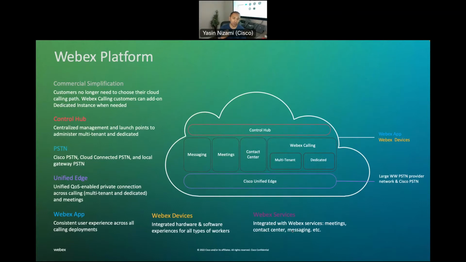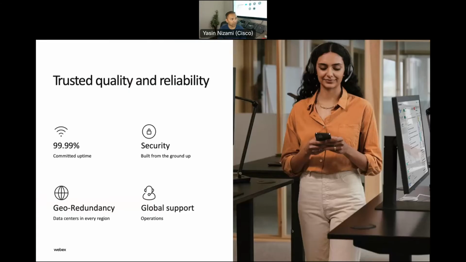And when it comes to accessing those services through a quality of service type of network, you can take advantage of a unified edge, which means you can consume PSTN services through that. You can also get all of these services delivered through a privately connected network, which we call unified edge.